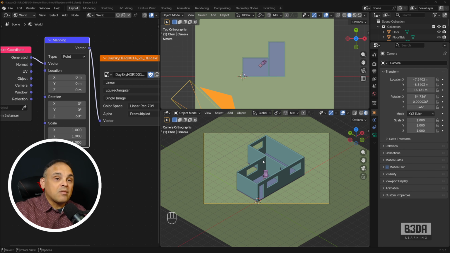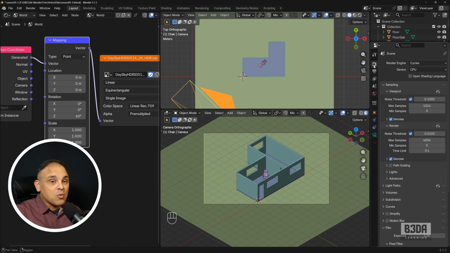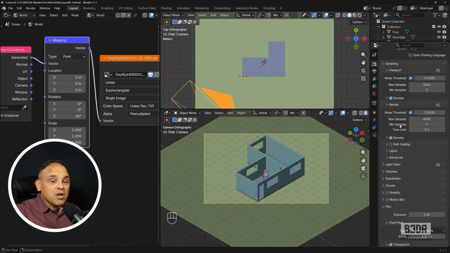So how can we start rendering? The render process now is quite easy. Go to the render properties. Make sure you are using the correct number of samples here. 4096 is a lot. Let's go with something much smaller, like 256. Make sure you have the denoise enabled.